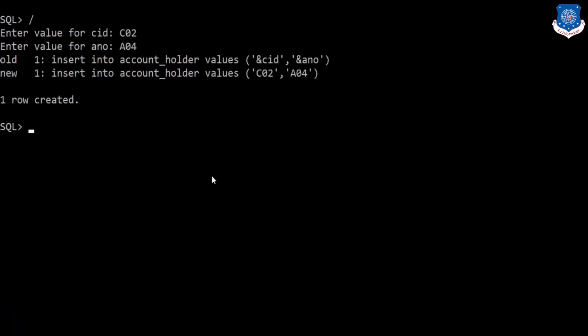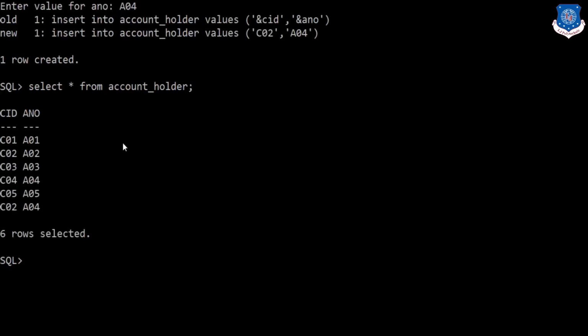Let's see table data of account holder. Select star from account holder. Here's the table. Now let's see the account table. Select star from account.